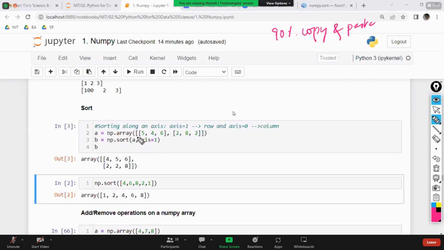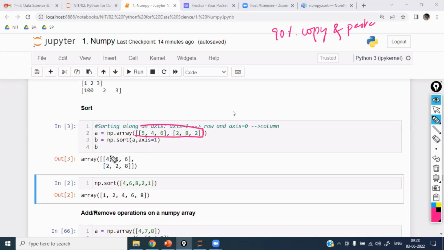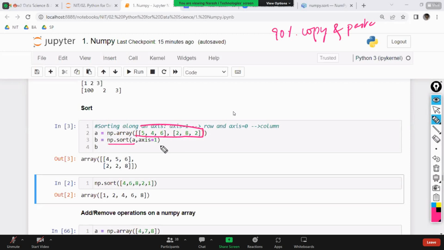For example, different data is there. Copy and paste up to here; the data will change, but np.sort will be the same. Copy, paste only.